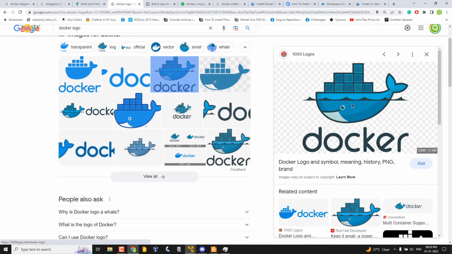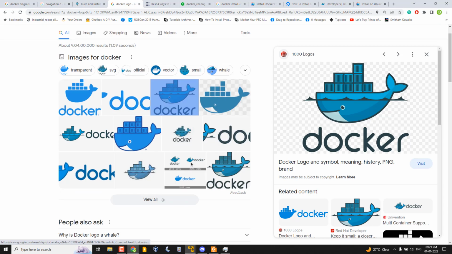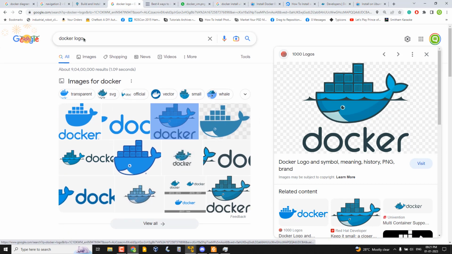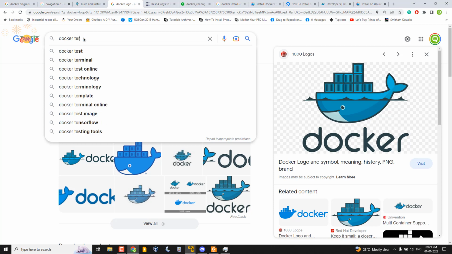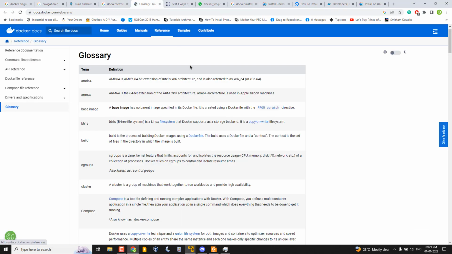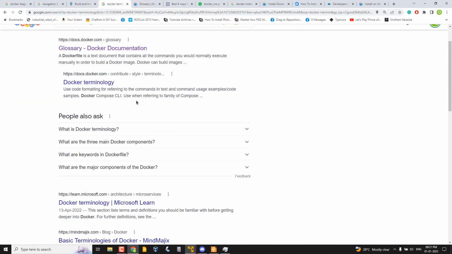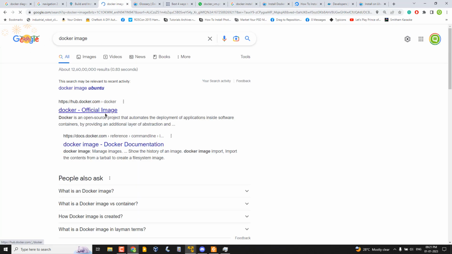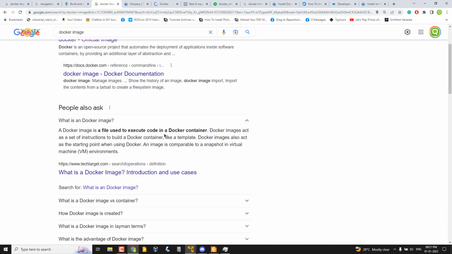Okay, and there are some terminologies that you have to understand while working with Docker. I think I have mentioned them in the first tutorial, but if you are not aware, I can mention them again. One is the Docker container, and one is the Docker image. Maybe if you search for Docker terminology, I can start with the Docker image.